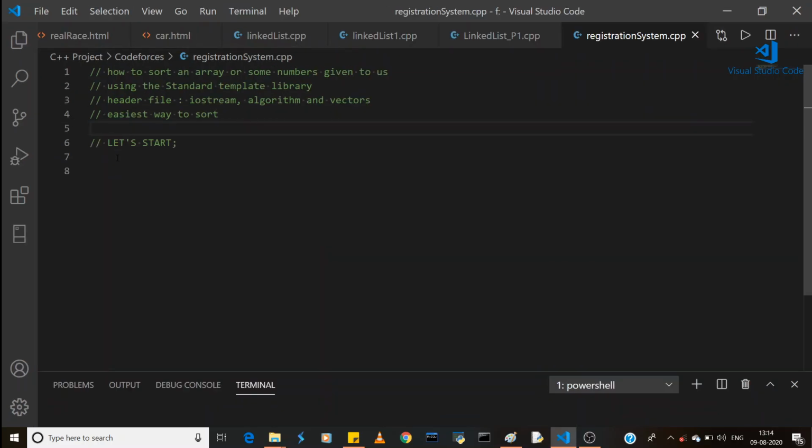Hello everyone. So today we will learn how to sort an array or some given numbers using the standard template library, the concept of vectors and algorithms. This is actually the easiest way to sort any collection of numbers. Okay, so let's start. Firstly, we have to include two libraries.